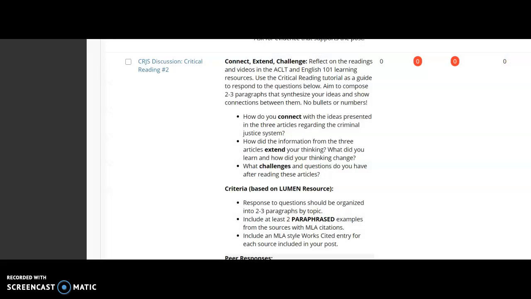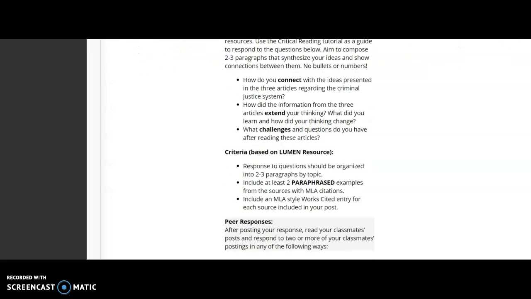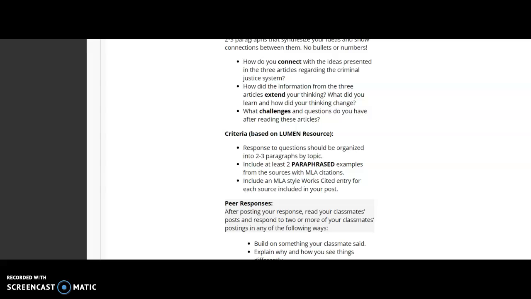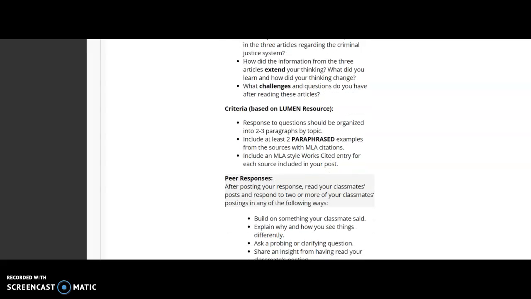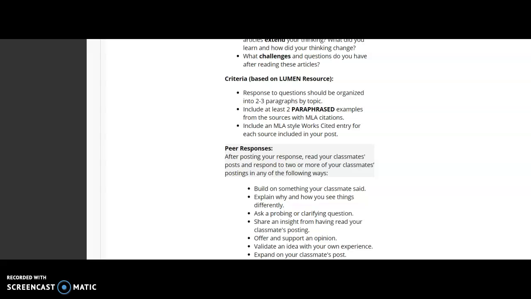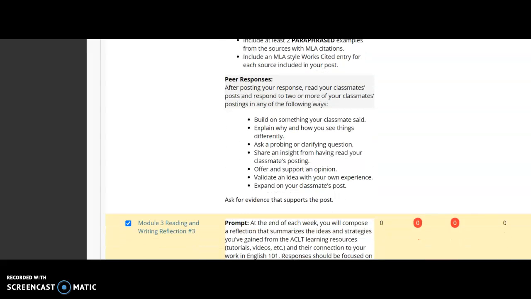Of course, at the end, you do need to respond to your peers. So make sure to respond to at least 2 other classmates' posts by building on something your classmates have already said. Explain why or how you see things differently. Ask a probing question. Clarify an insight, offer and support an opinion, validate an idea, or expand on your classmate's post. So that is the first part of the post.